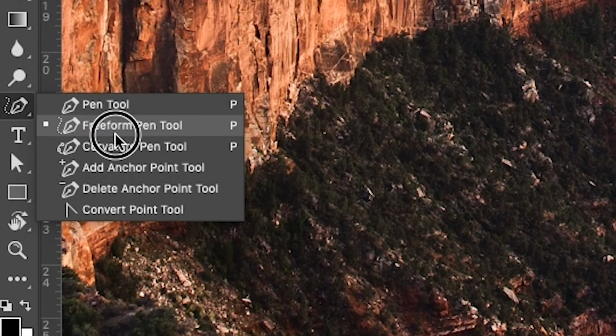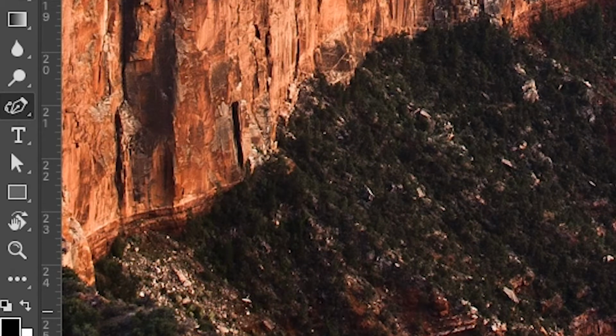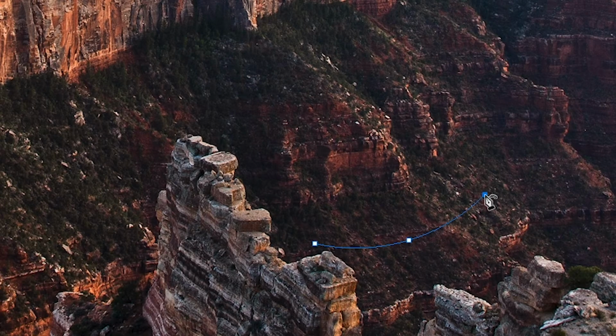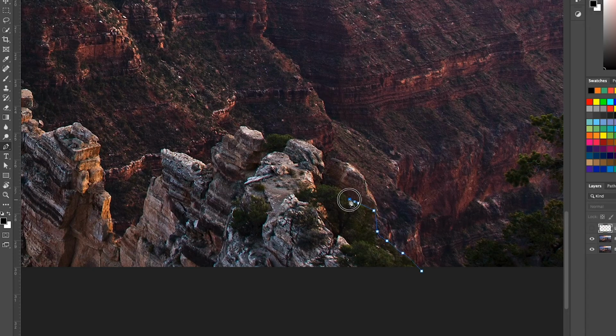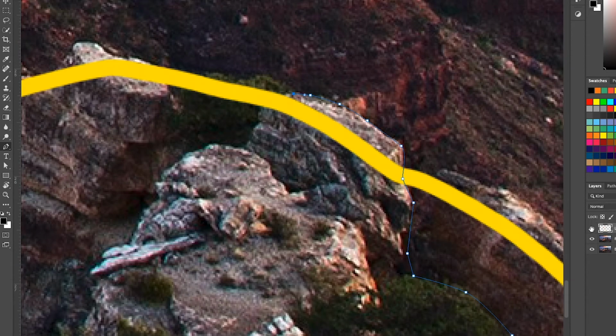So if we look at this last option here for the pen tools, this is the Curvature Pen Tool. When you click and make anchor points with the Curvature Pen Tool, it just automatically makes a curved line when you click. So every anchor point is curved. All right, I'll fast forward through me making the foreground selection.